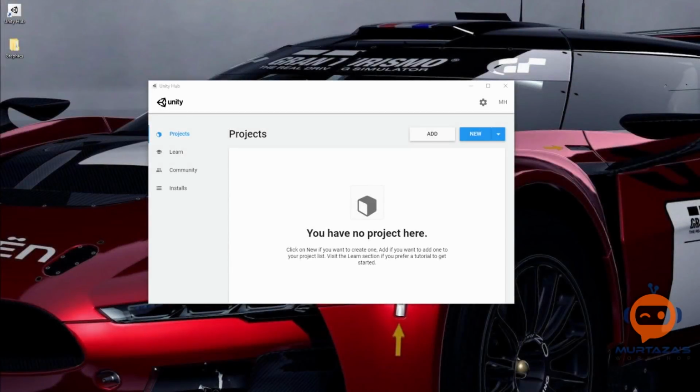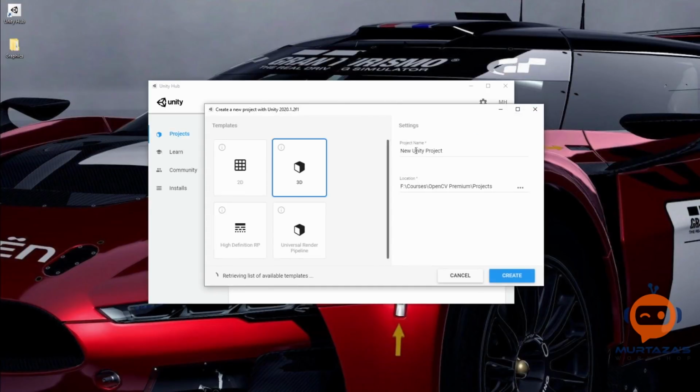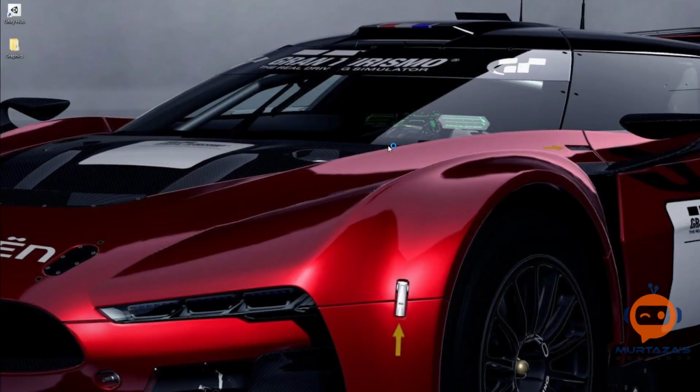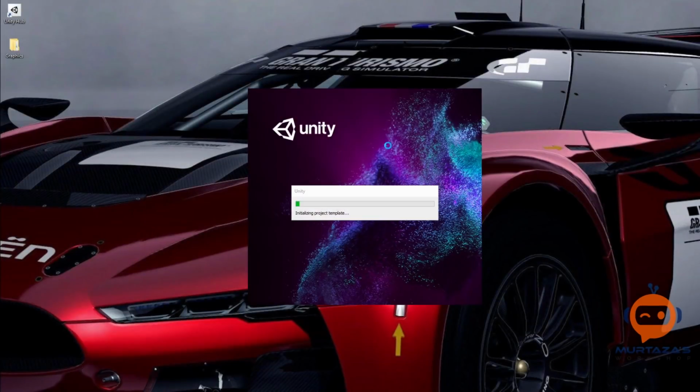So now let's get started with creating our app. First we will create a new project. And we will call this CV_app. We will keep the default settings for now.